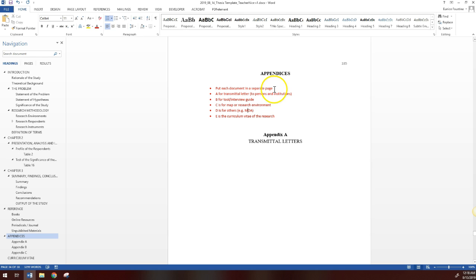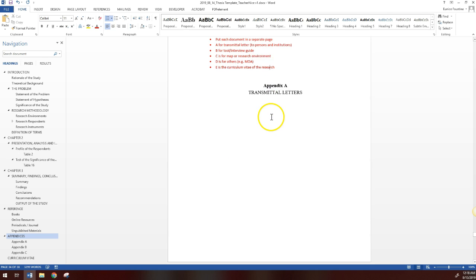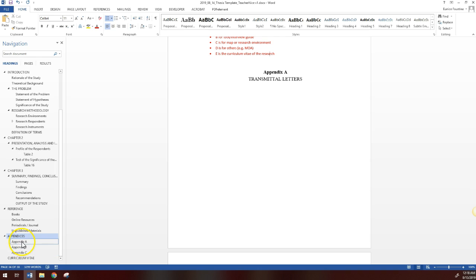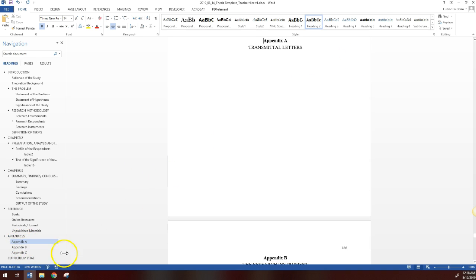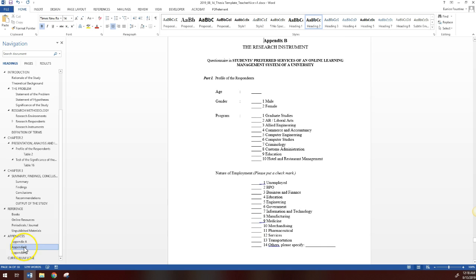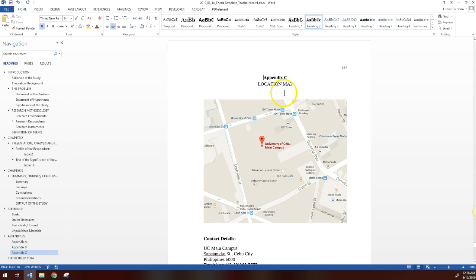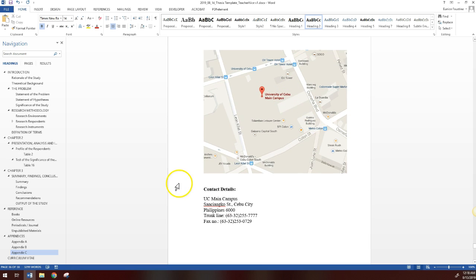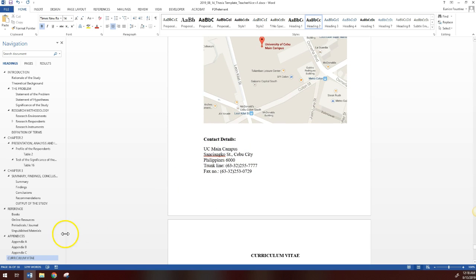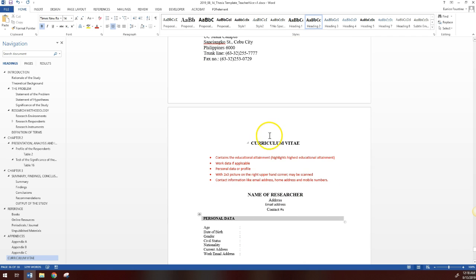And then the CV, finally the CV. So just click this one here, Appendix A, Appendix B, the research instrument, Appendix C, like that. And then contact details, and then of course your CV.